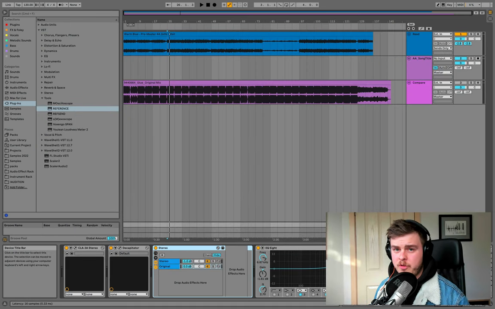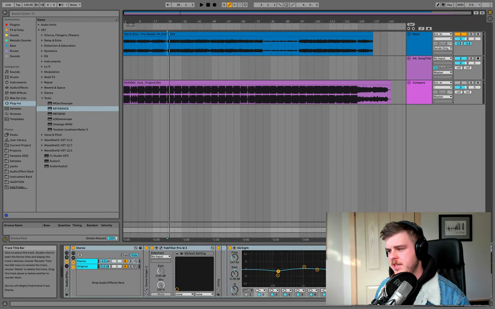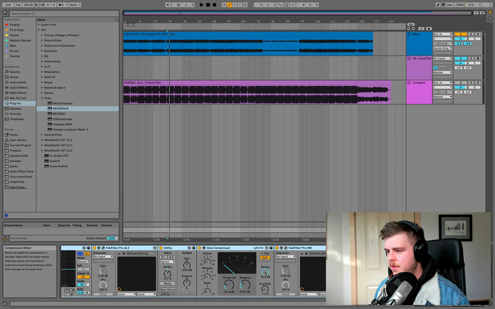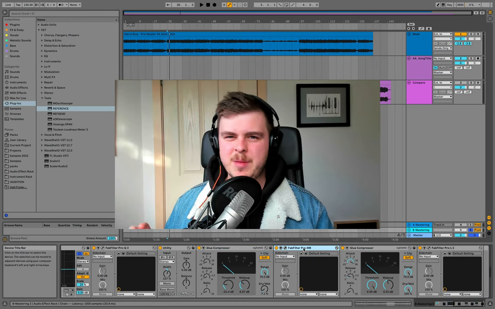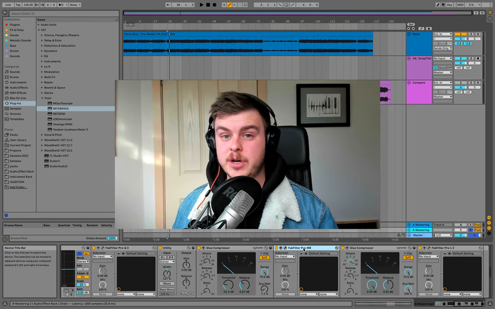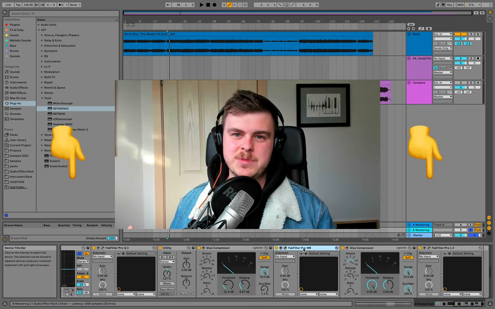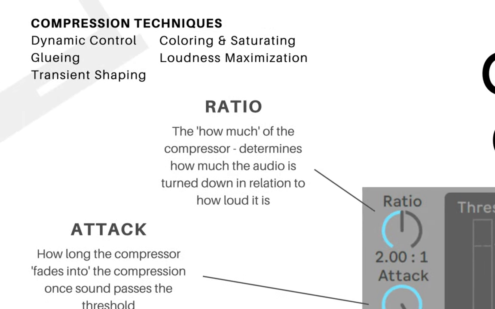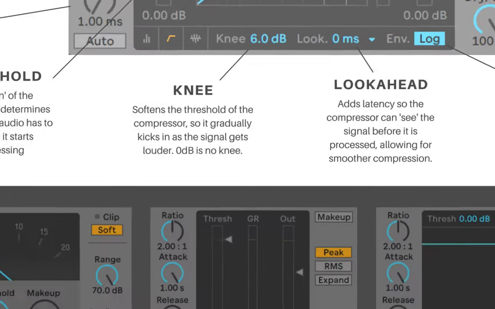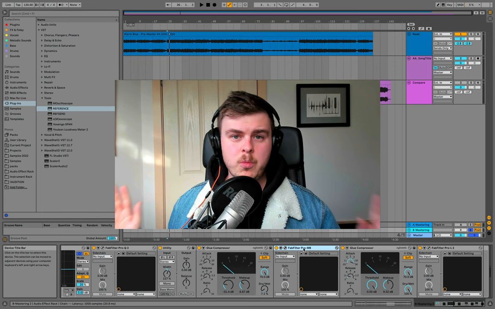Now, one helpful piece of processing you can use on your masters is compression. And I've used a bit here with some parallel compression and multiband compression. If you want to understand compression a bit more visually, make sure to check out our compression cheat sheet. I'll leave a link for that in the description because that can really help you understand the different controls, the different views you'll come across on a variety of different compressors, no matter what tool you're using.